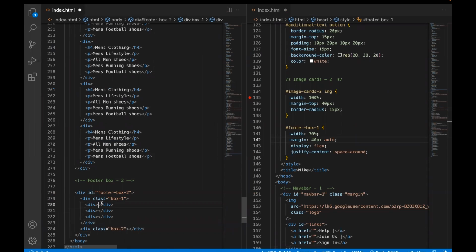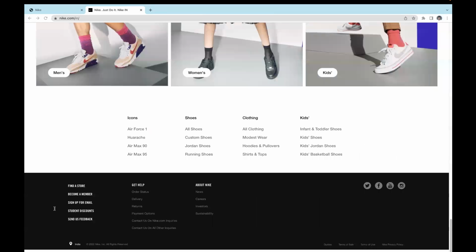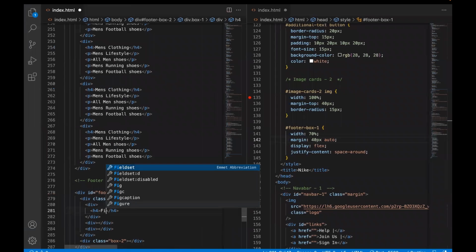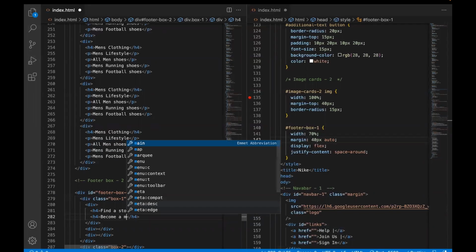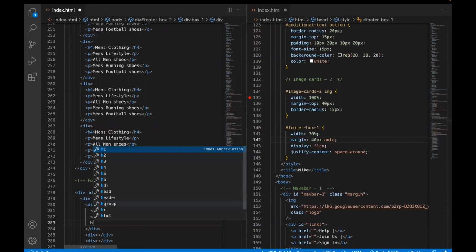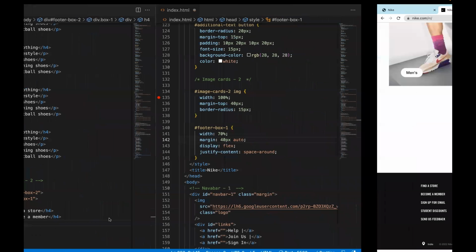We have three more boxes, and inside this we have some text, like h4, find a store, become a member, all those things. Find a store, h4. Become a member, h4. What all text: sign up, student discount, send us feedback.